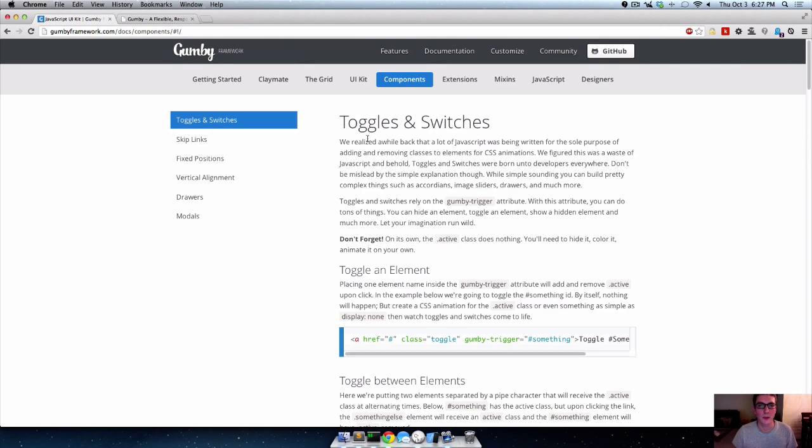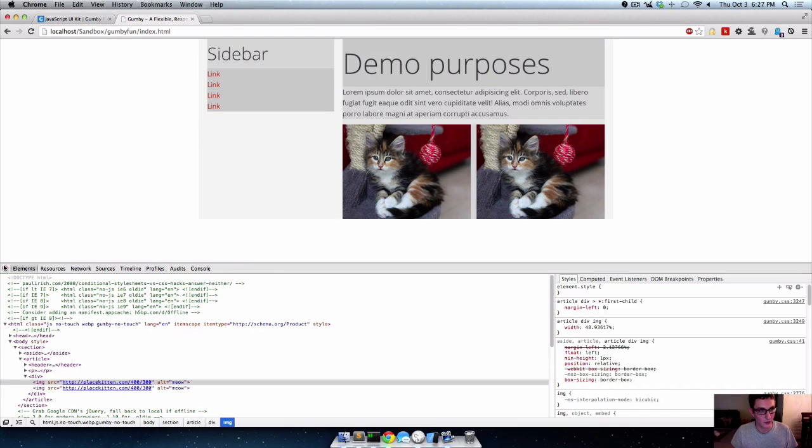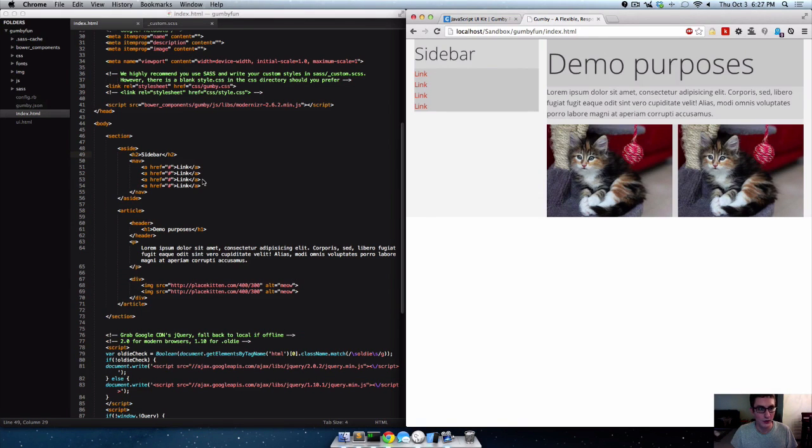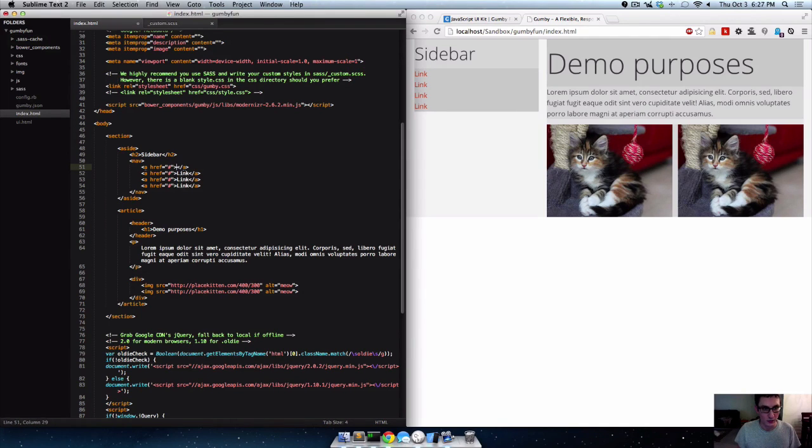So just as an example of something cool you could do with it, let's go in here and refresh and pull our screen over here. So let's say this first link here, we'll call it bounce a kitty, which you should never do, and we'll give it the class of toggle and give it the attribute of gumby-trigger, and let's give it the gumby-trigger of kitty. So anything with the class kitty, we'll say this first picture of this kitty cat right there, I'm pointing at my screen. So give it the class of kitty.